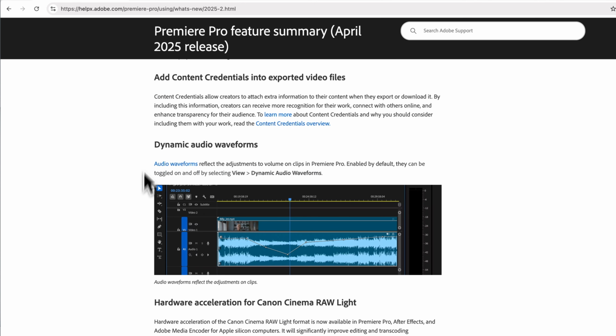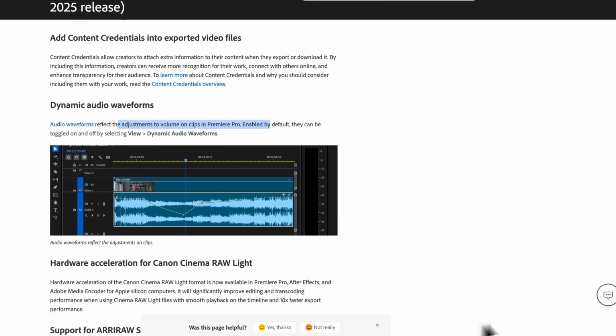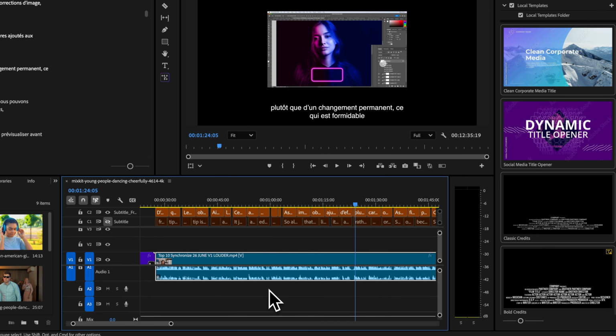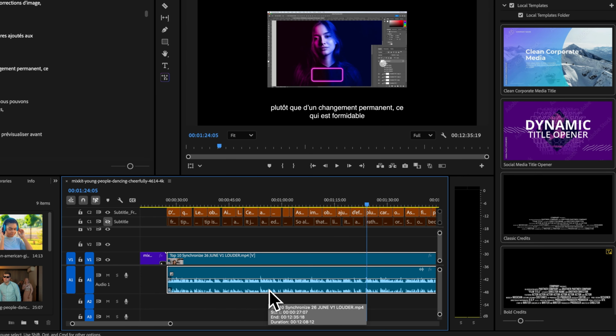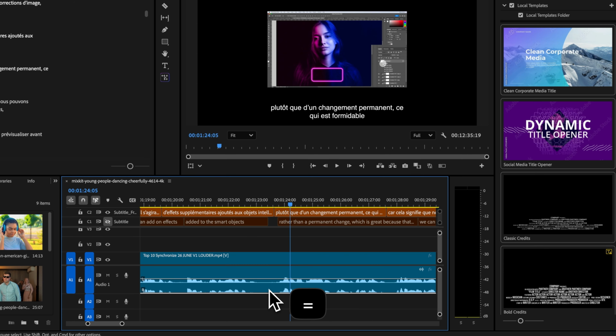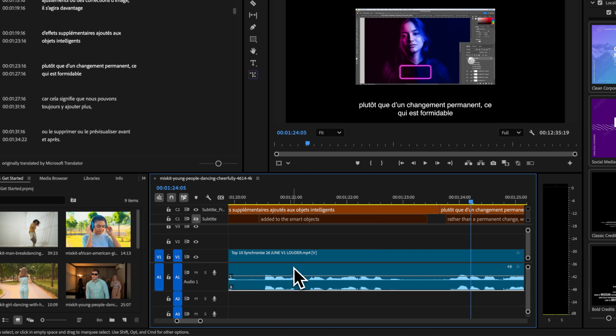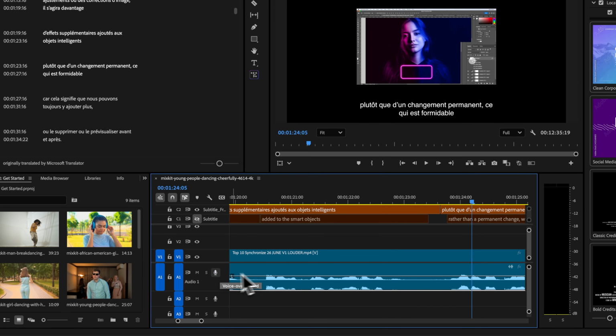And now for dynamic audio waveforms. The audio waveforms will now reflect the adjustments to volume on clips in Premiere Pro. So let's go ahead and go back to Premiere Pro and I'll show you. Perhaps let's zoom in so we can see a bit better. Plus. Now I would like you to make sure that you have a clip with sound. And I would like you to press P.